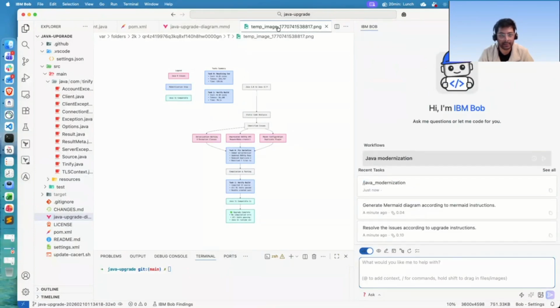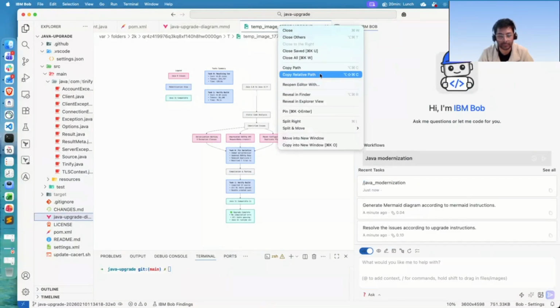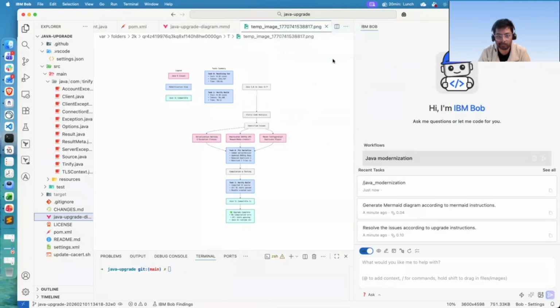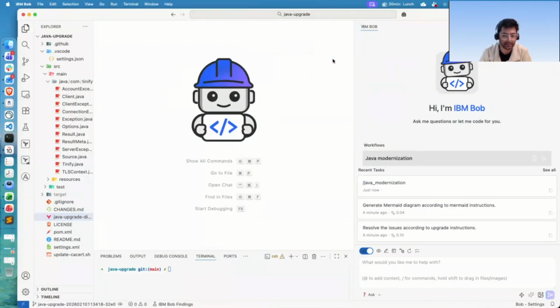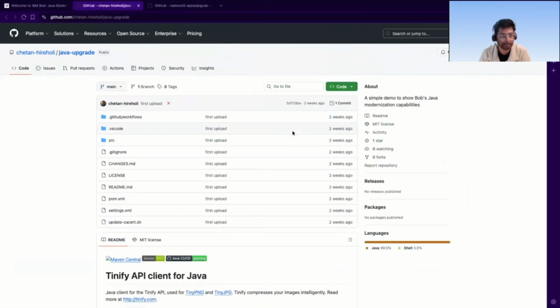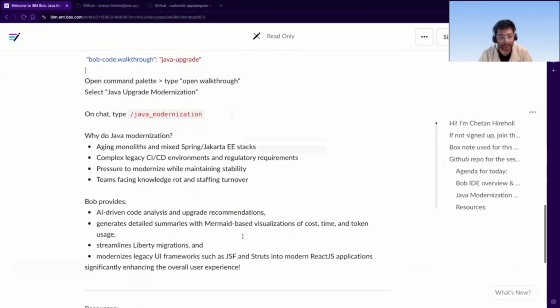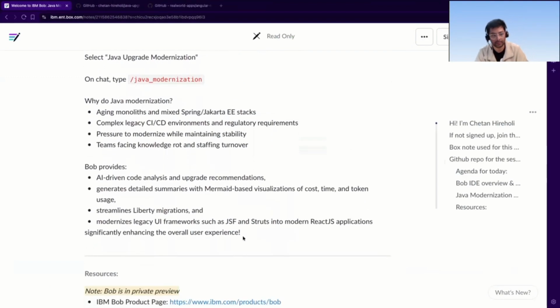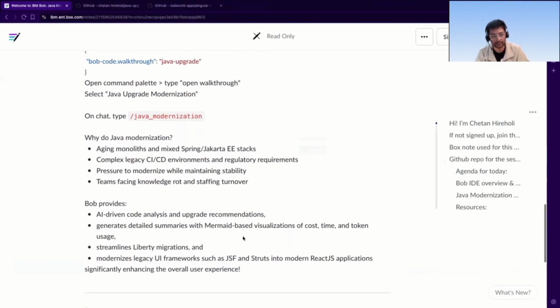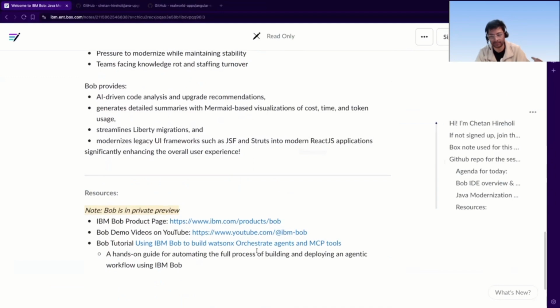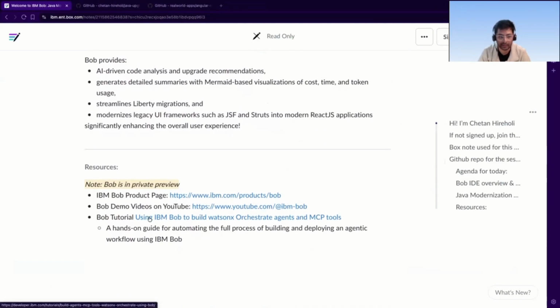So that's the high level overview of the IDE, and we visited a specific use case to see how Java modernization works. So going back to our agenda, I have written all these steps over here, so that if you are following along with me, you can take a look at the various steps that I've performed. I've written it over here. Also have a resource section.